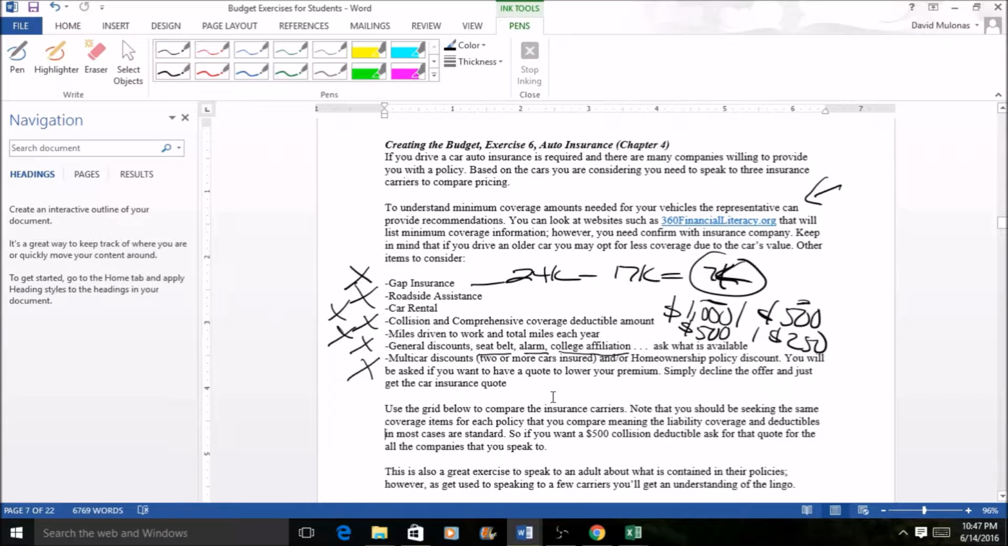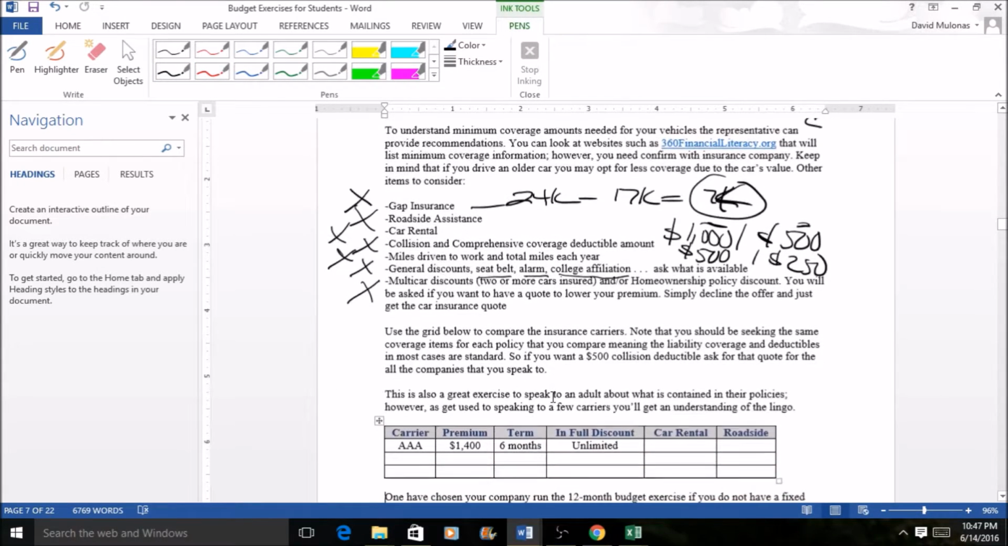So we've put a grid in here, as we usually do, and you can use this to determine your comparisons. So you can see right here that we have AAA, we have a premium, which is the term. Premium is $1,400 for the term, which is 6 months. And now we say in full discount, which means if you pay this in full, usually they will give you a discount. It might be another 10%.